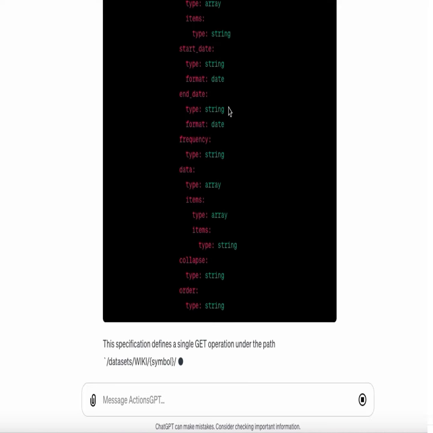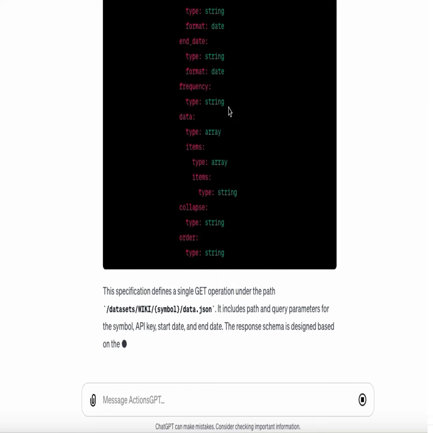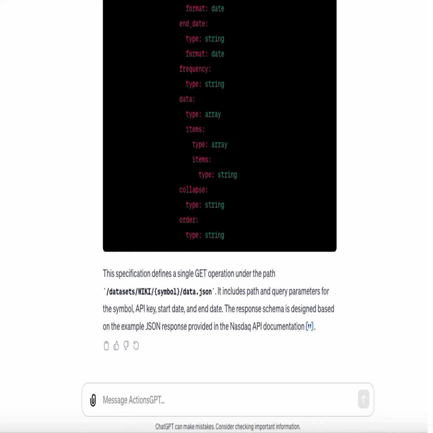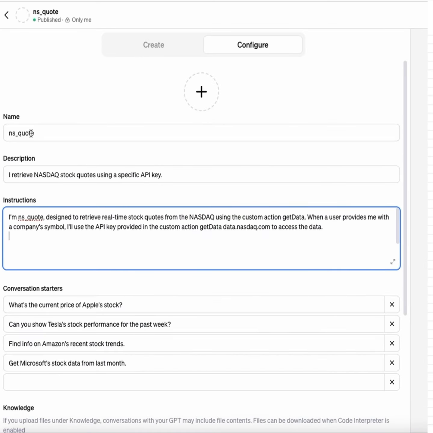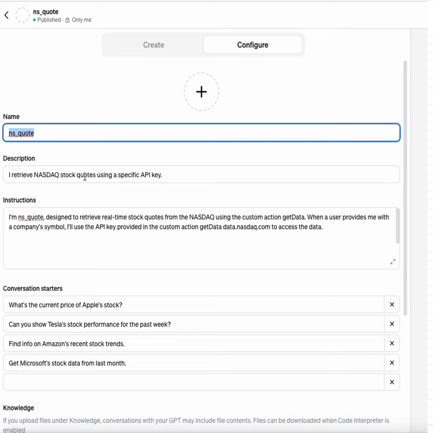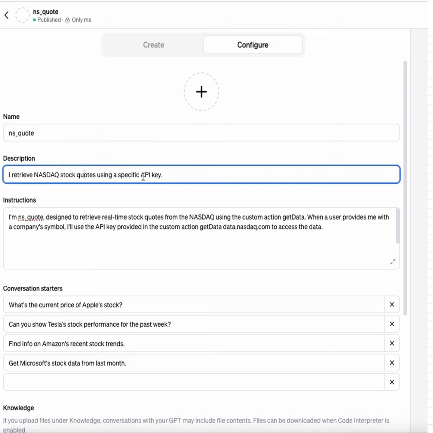We have the copy code option in the top right-hand side. Let's copy that as we will need it later. As a next step, we will create our custom GPT. We will use the configure section. We will name the GPT as NSQuote and add a description. Instructions are the most important part as they instruct the GPT as to what to do.